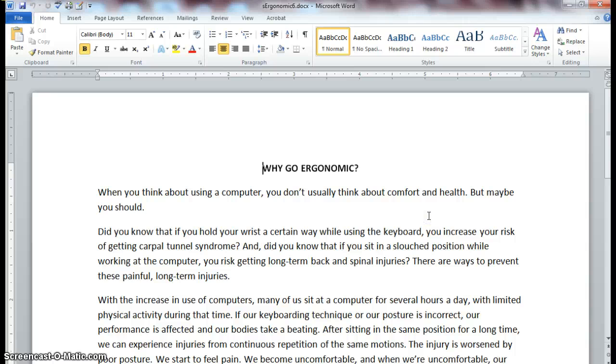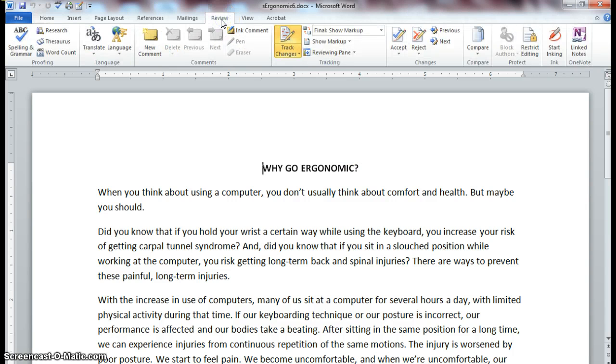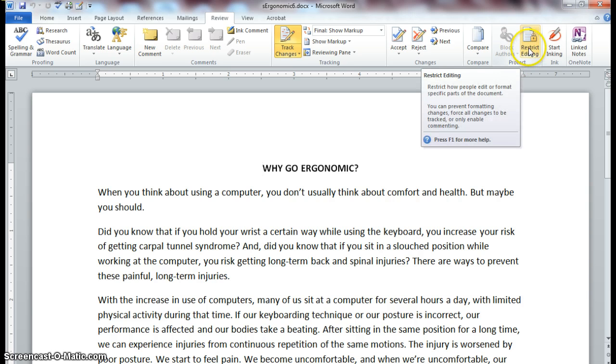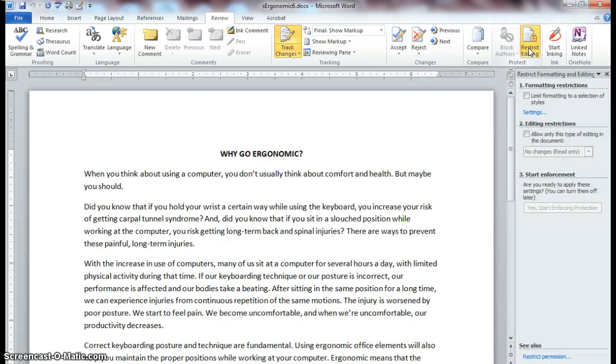Now, primarily for this step, we will be living on our review tab. So let's click review. In previous steps, we've worked through the proofing group, language group, comments group, tracking group, changes group, and now we're going to be in the protect group. Let's toggle on restrict editing. Notice when you toggle on restrict editing, you get a restrict formatting and editing dialog box. So we're going to go through and look at the settings.